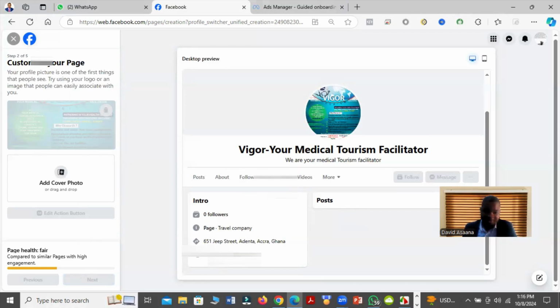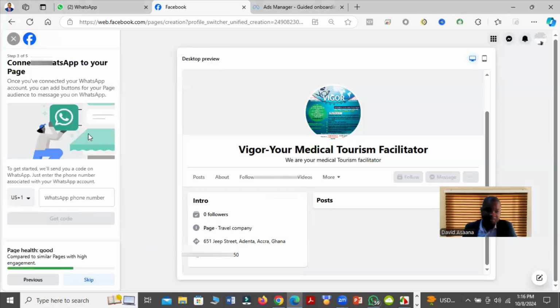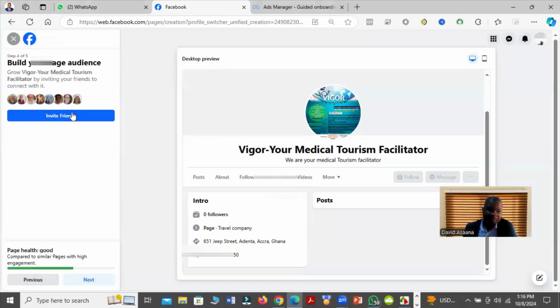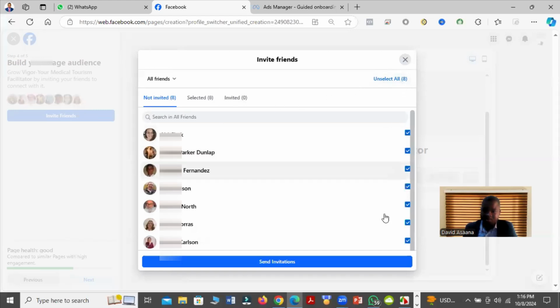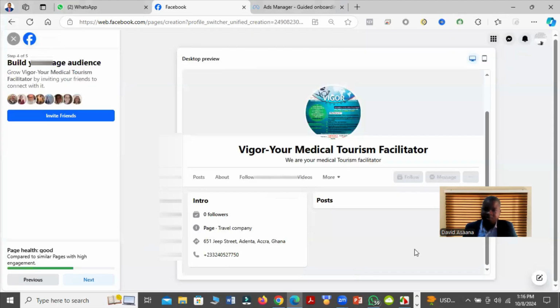So you see the address and the type of company shown, the address, then the phone number. Then if you want to connect WhatsApp to your page, you come and choose your country code and add the number. They will send a code to your phone, then you connect. For now, I'm skipping that step. Then from there, you can now invite your friends to come and like your page so that I can have a few followers for the page. So that one has been done.